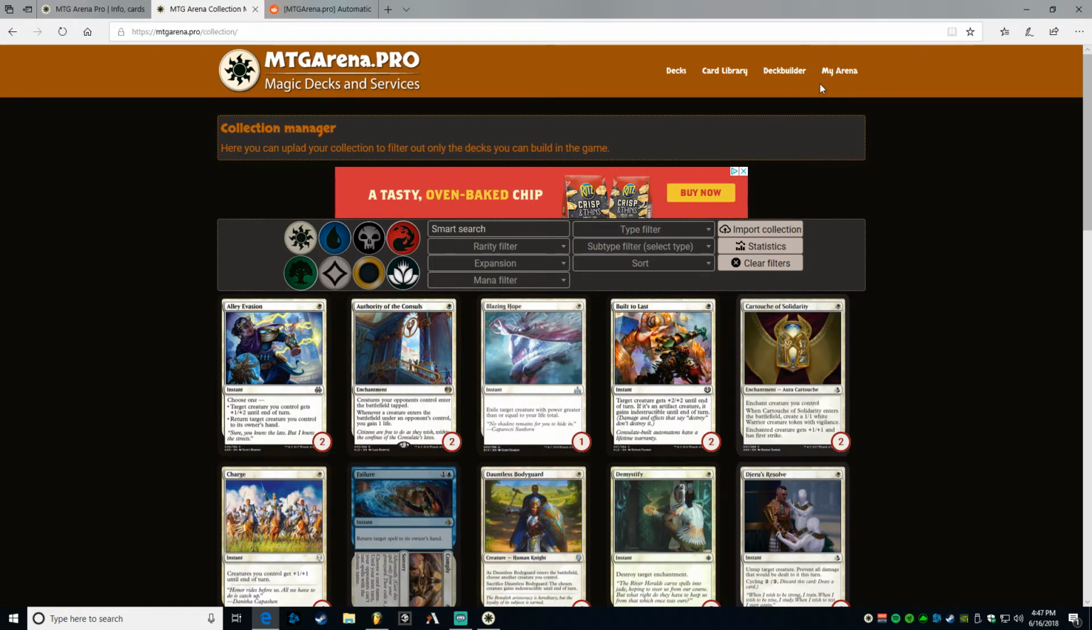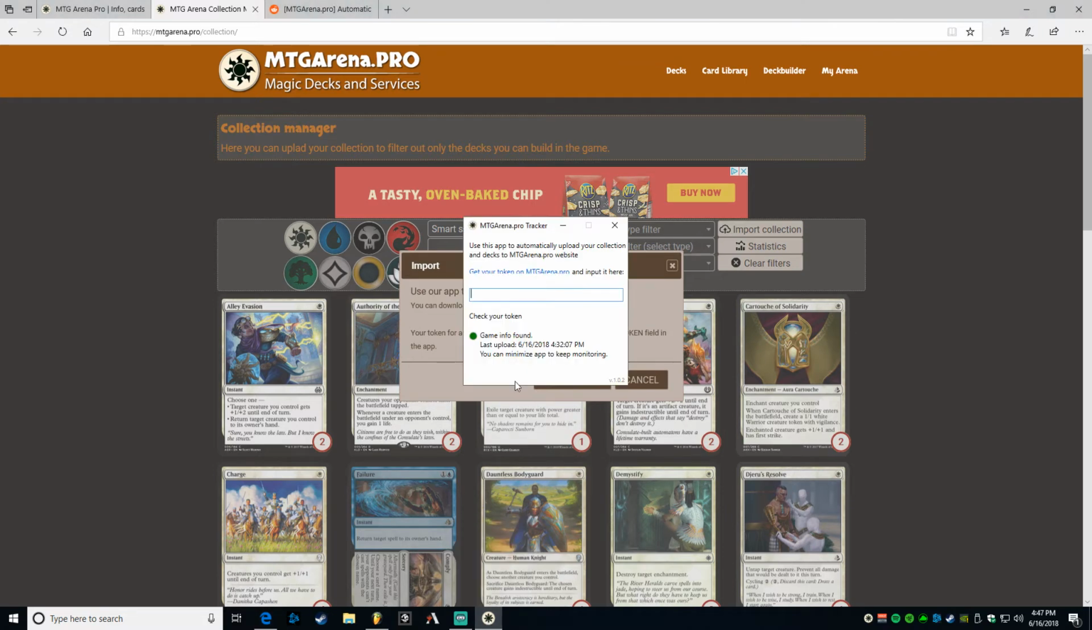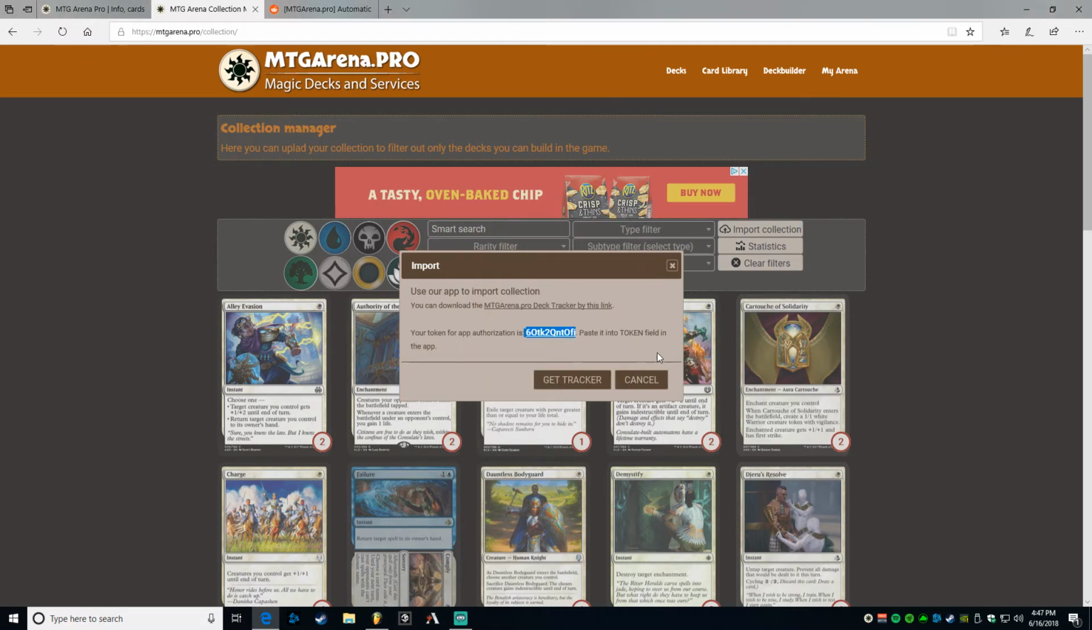But you'll register, after you've downloaded it, you'll go to My Collection, click Import Collection, and it'll pop up your token. You'll just copy this, go back in here, paste it, and then it'll say game info found. It'll show your thing somewhere, maybe. Last time when I logged into it, it showed my username, but that doesn't matter.